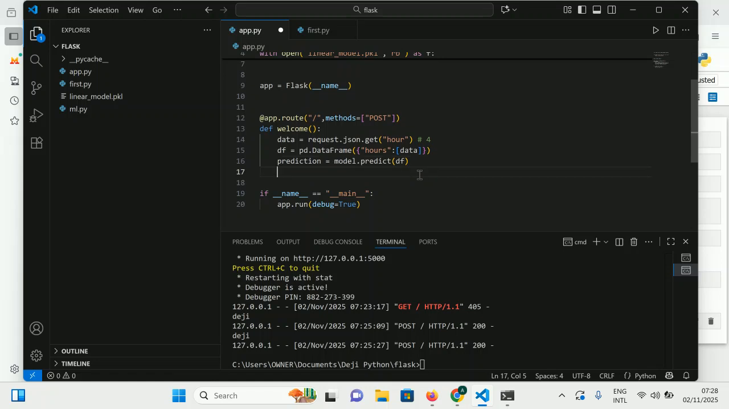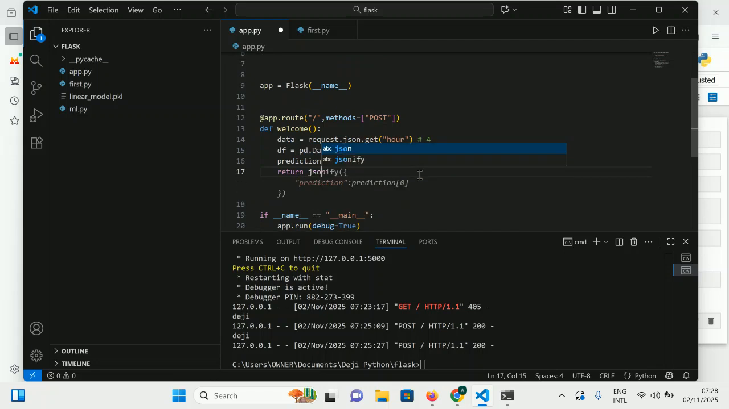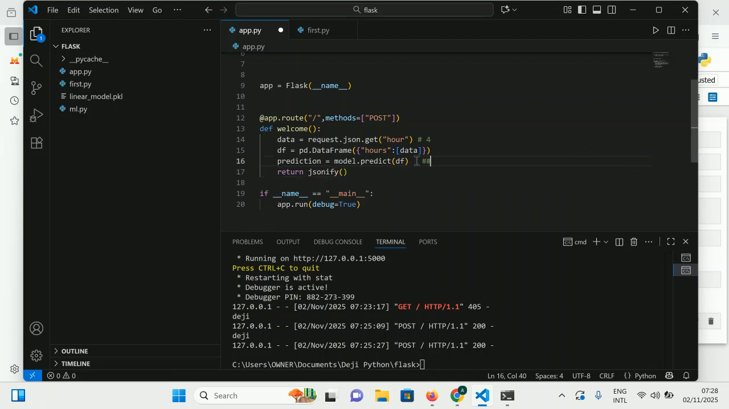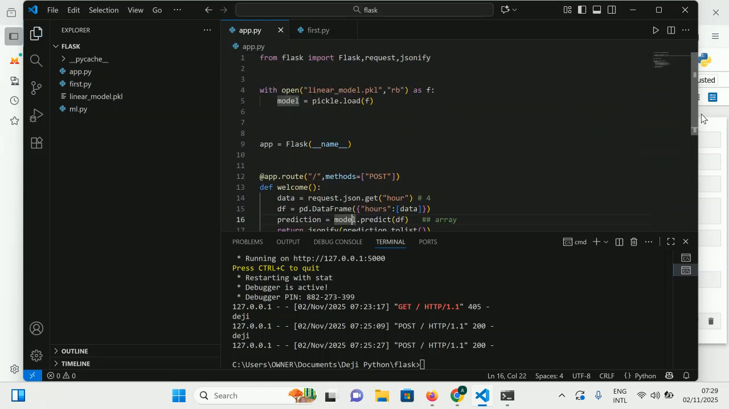Once I save it as prediction, the next thing is that I need to return the result. So I'm going to say return JSON file, and because this is going to return an array as the result, Flask does not know how to handle it. So I need to convert it to a list. I'm going to say prediction.tolist, because it can actually handle a list, and that is all I need to do.